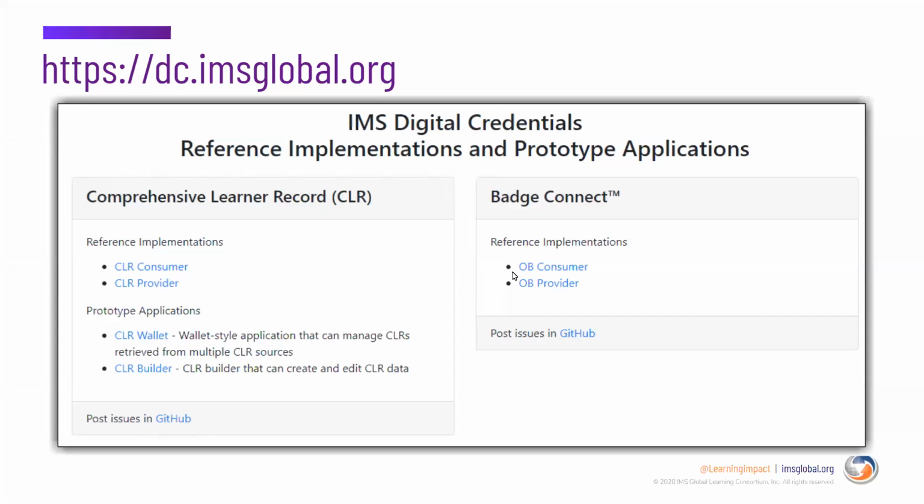This is going to be a live demo, so I apologize in advance for any typos or misclicks. I'm going to go to this site here, dc.imsglobal.org. And if you would like to follow along, feel free to go there as well.